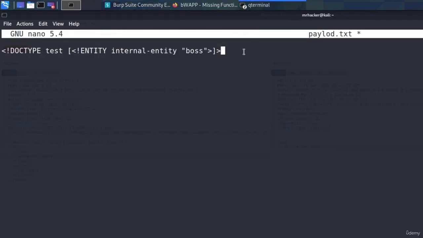Let's try to cat the content of /etc/passwd. We can do that by typing this payload. DOCTYPE, let's call it test, and open square brackets. We want to create an ENTITY once again. And we can call it anything we want. We can call it xxe if we want, or we can just stick with internal-entity. This is pretty much your choice how you're going to call it. And now we're going to call a parameter called SYSTEM.